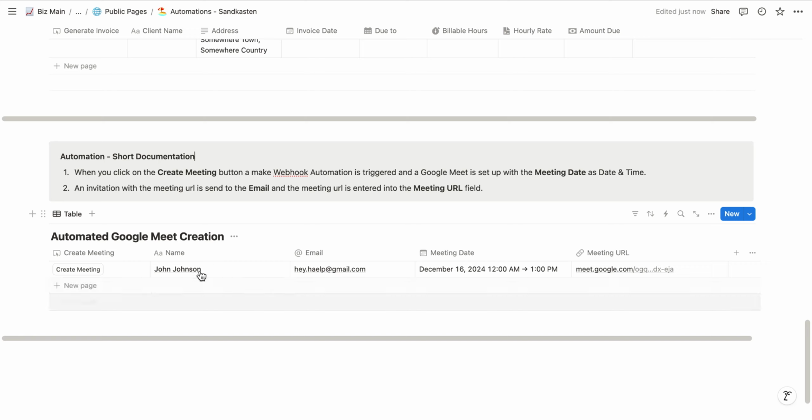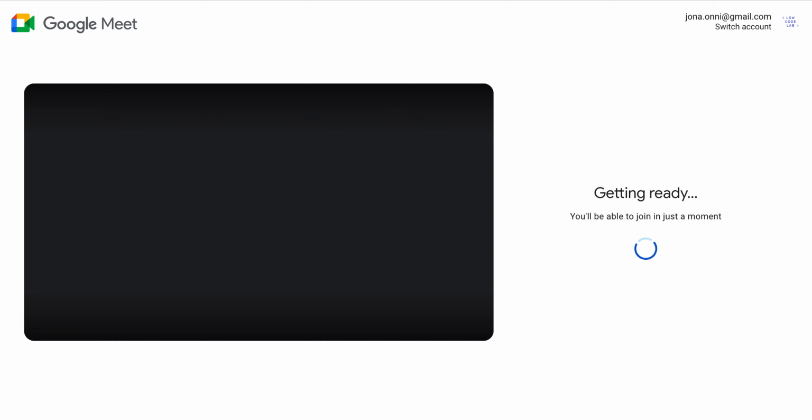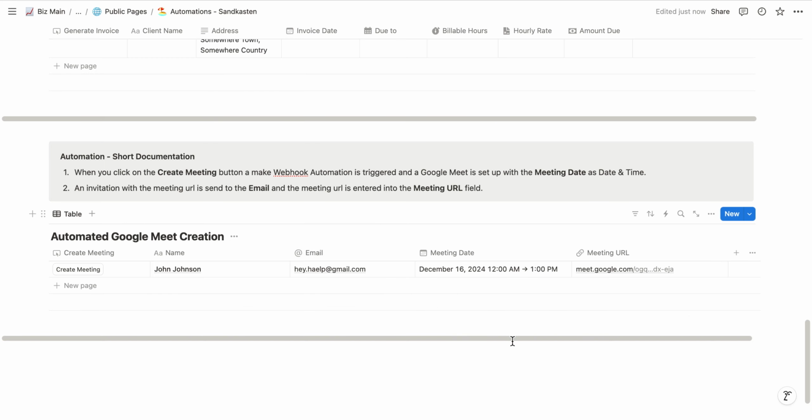So before we ran the automation, there wasn't a meeting URL. Now we have the meeting URL, and if you now click on it, we jump right into the meeting, which is a really cool thing.